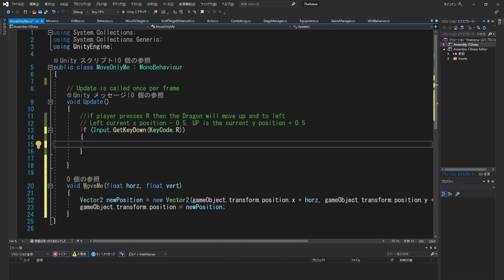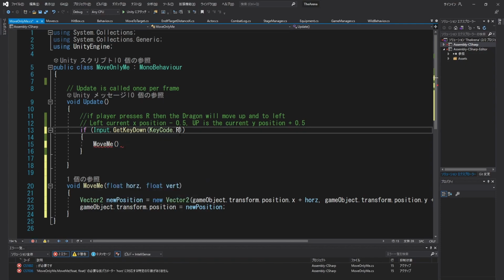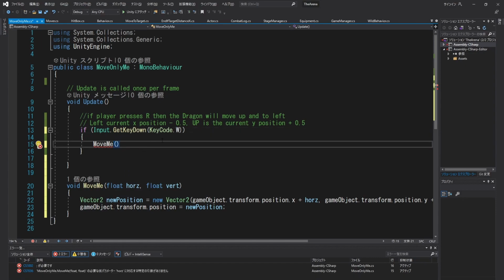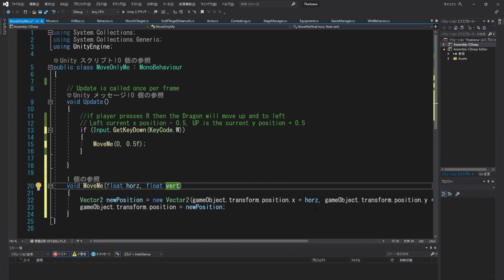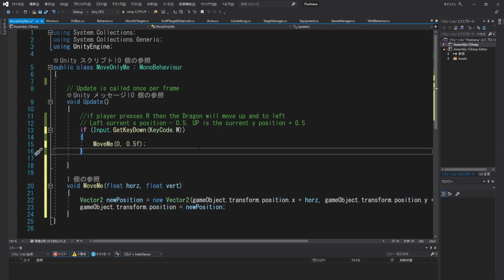And so now the if input.GetKeyDown KeyCode R, this is where the player's key is inputted. We could change this to say move me. And then for R, let's just do WASD real quick. I think it probably would be easy. So for W, we'll say that we want him to go up, so the horizontal remains at 0, but the vertical is going to be 0.5 f. And so that then plugs this 0 to the horizontal and this 0.5 to the vertical, and it adds that to the current x or current y, and you get your new position. Everything else functions the exact same that we had it earlier.